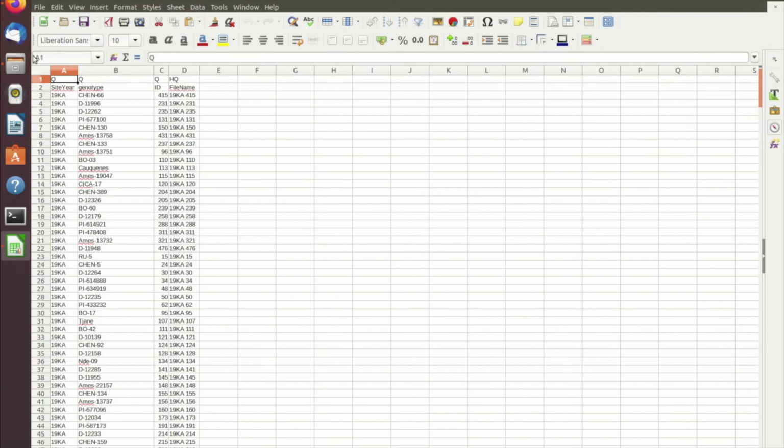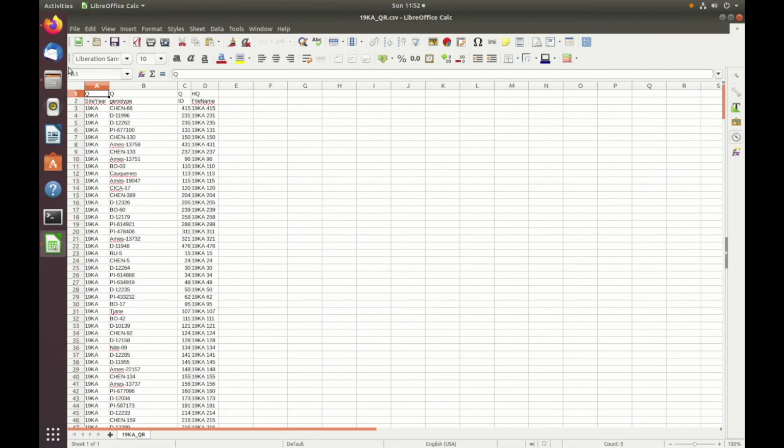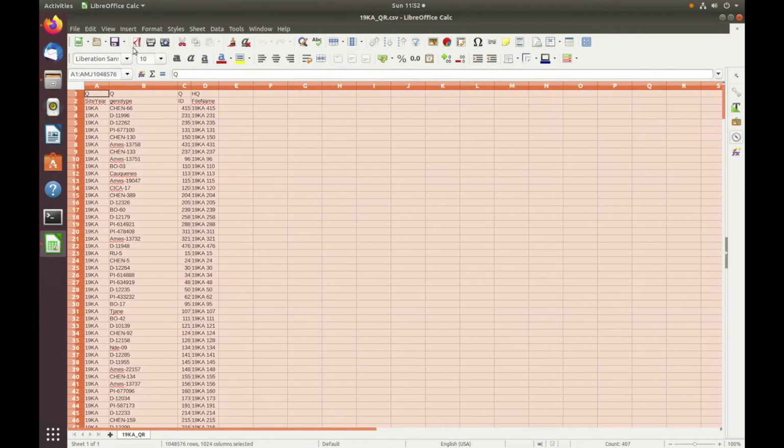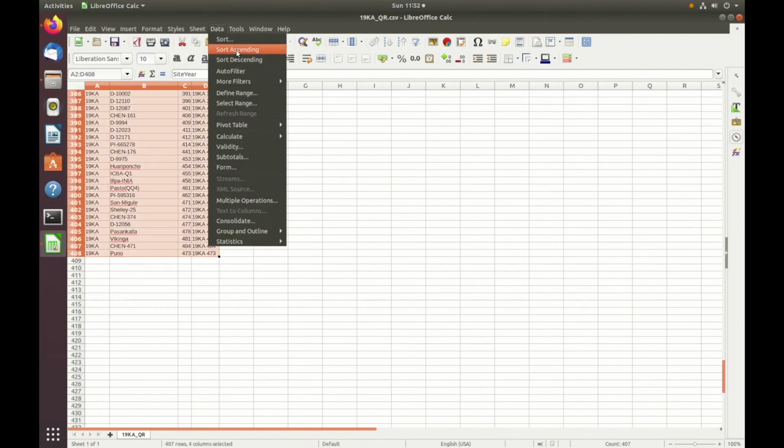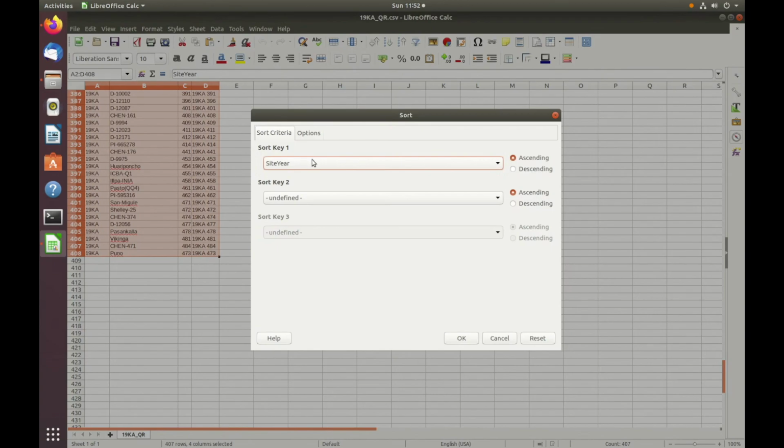Anything with a Q will be embedded in the QR code, and anything with an H will be printed on the label and human readable. Now we want to sort this sheet so we can organize by the ID, which is how we've organized the shipment, so that when we create the sheets of QR code labels, they will be printed off in that order.